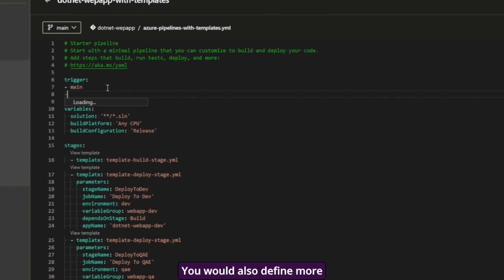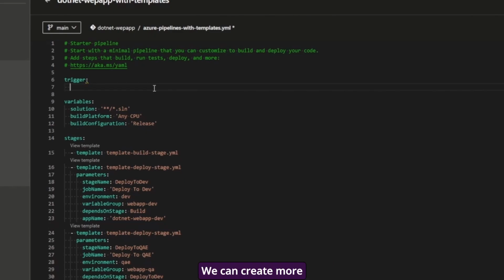You could also define more branches here, like suppose we have releases and anything under releases. If there is a branch that has to be triggered, this is basically how you create triggers in a very simple manner. We can create more advanced triggers by using different properties.